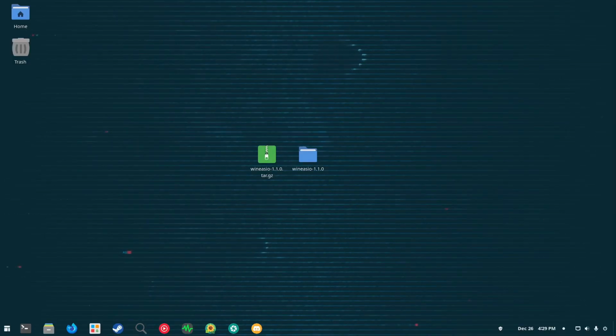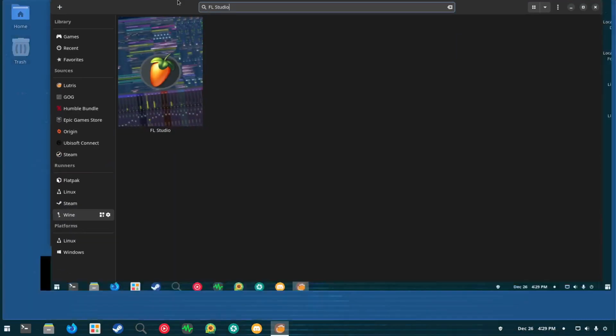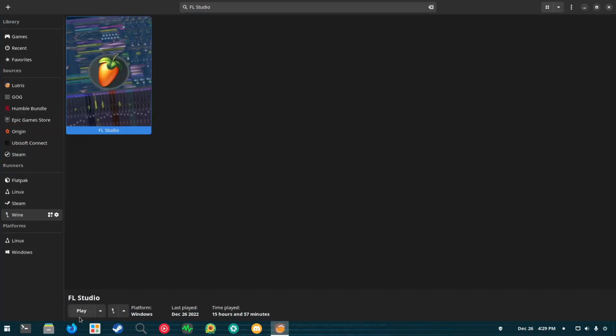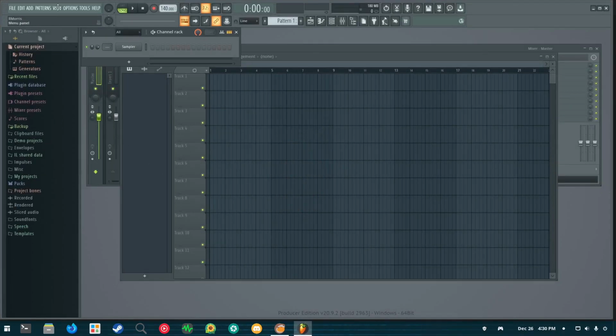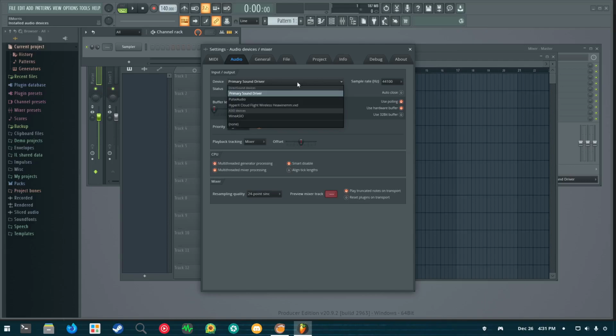So now that I've restarted, I opened up Lutris and went to FL Studio, and let's give that another shot. So normally it should show like this primary sound driver or maybe Pulse Audio or something, but now you should have the option for WineASIO as your ASIO device.